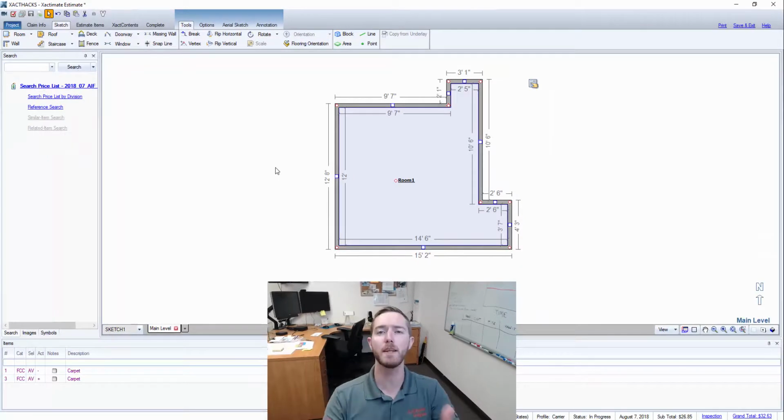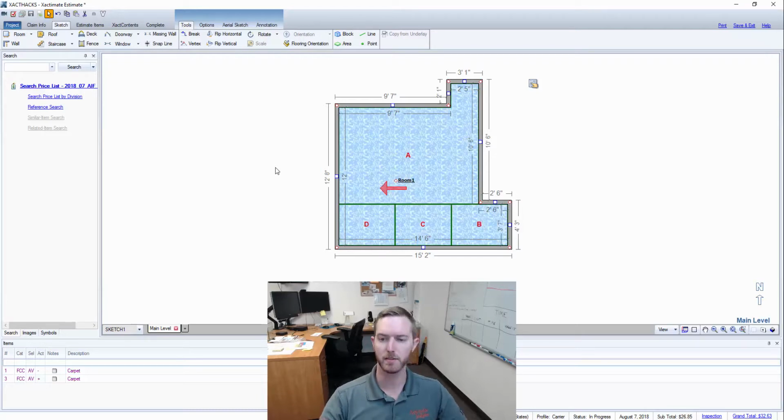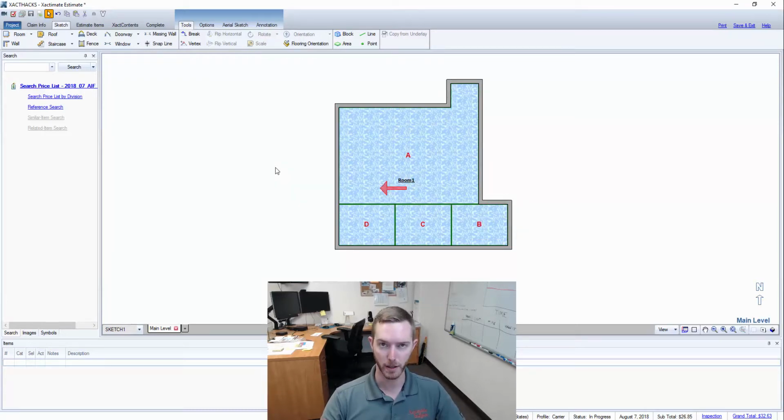And I have carpet, but I have no idea how it's being laid out or the measurements or anything like that right now. So if I hit Control, Shift, and O at the same time, the flooring overlay will come up. And there's actually a hotkey to change the orientation.